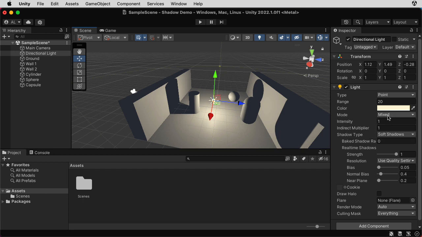The thing I want to point out here is this particular mode is called mixed. I'll talk about what mixed means in a later lecture. It has to do with how it deals with bake lighting. Baked means you pre-compute it. Again, we'll look at that later.